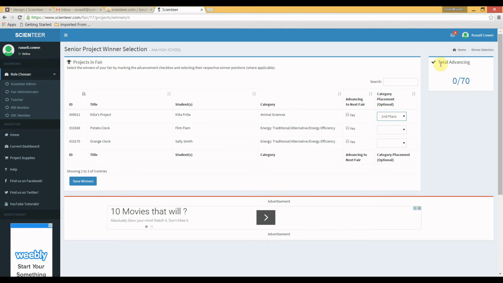If you look over here to the right, you have the total number of advancing. We've selected 0 out of 70 that we are allowed. In this case, the higher fair has indicated that I'm allowed to submit 70 projects from my fair to their fair. So each time I select a project to advance, that counter is going to change.